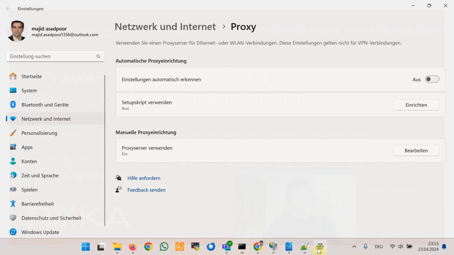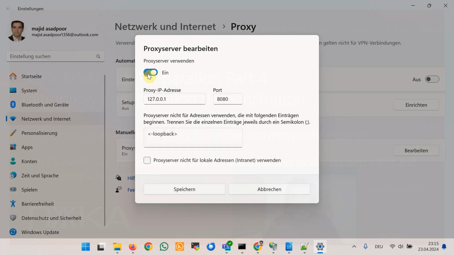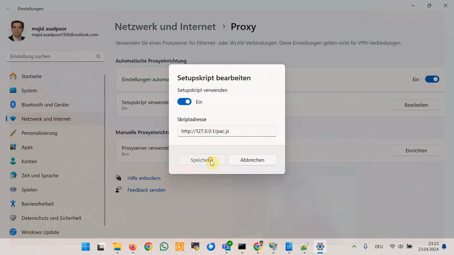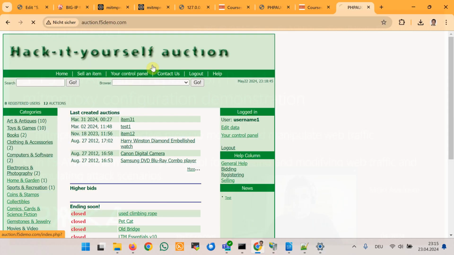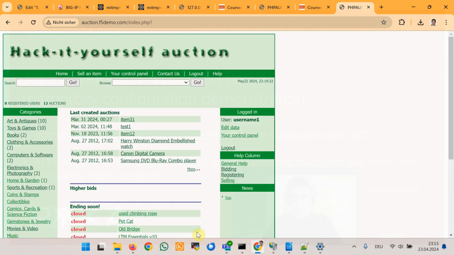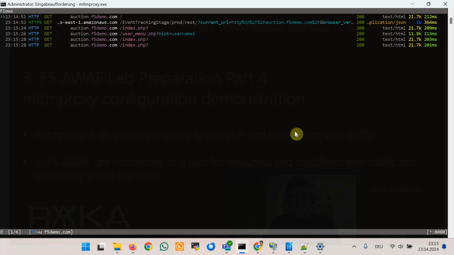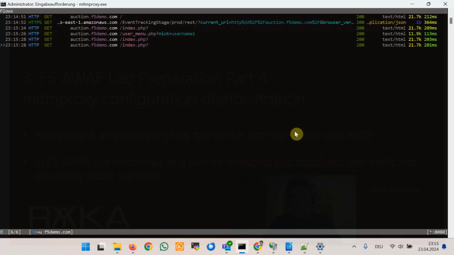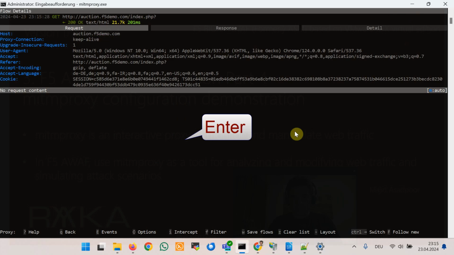But I will change again the proxy to the specific proxy, and it is expected that all traffic to the f5demo.com will be displayed here, and then you will use up and down arrow keys to move between traffic. As you can see, if you use enter in any of the traffic, you can see the details of the traffic.